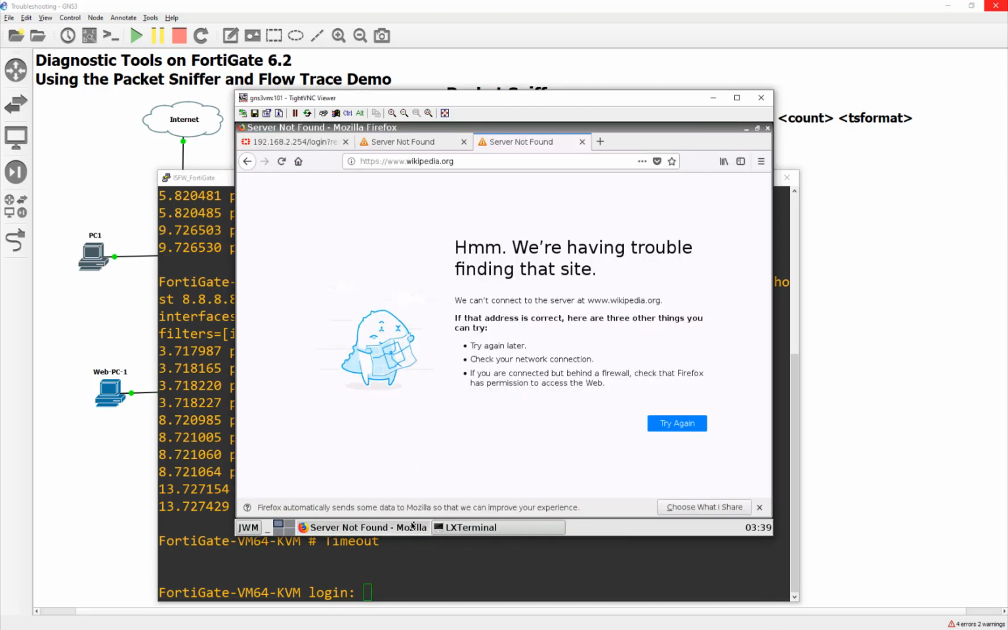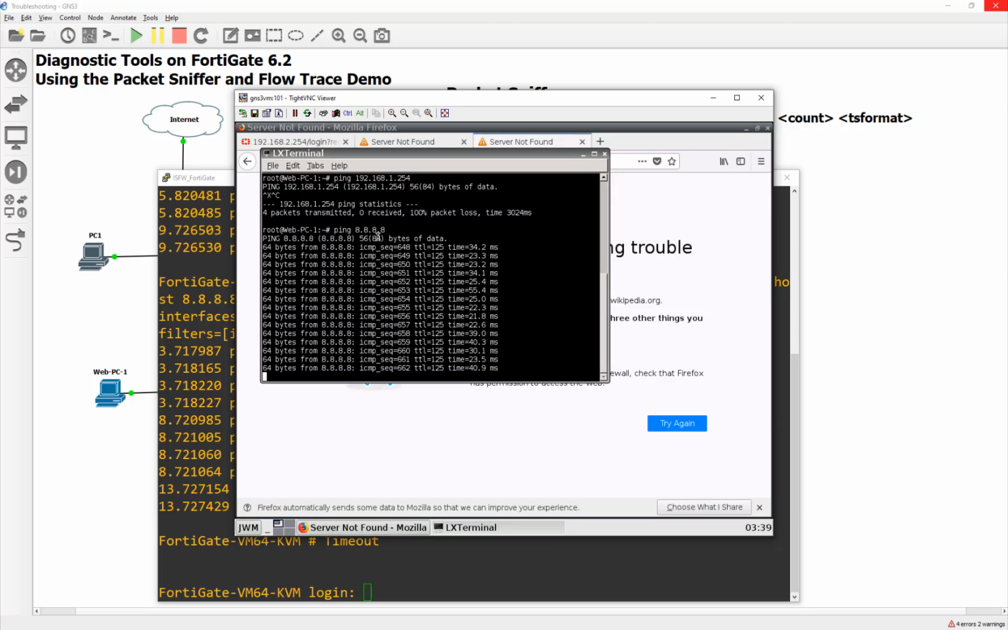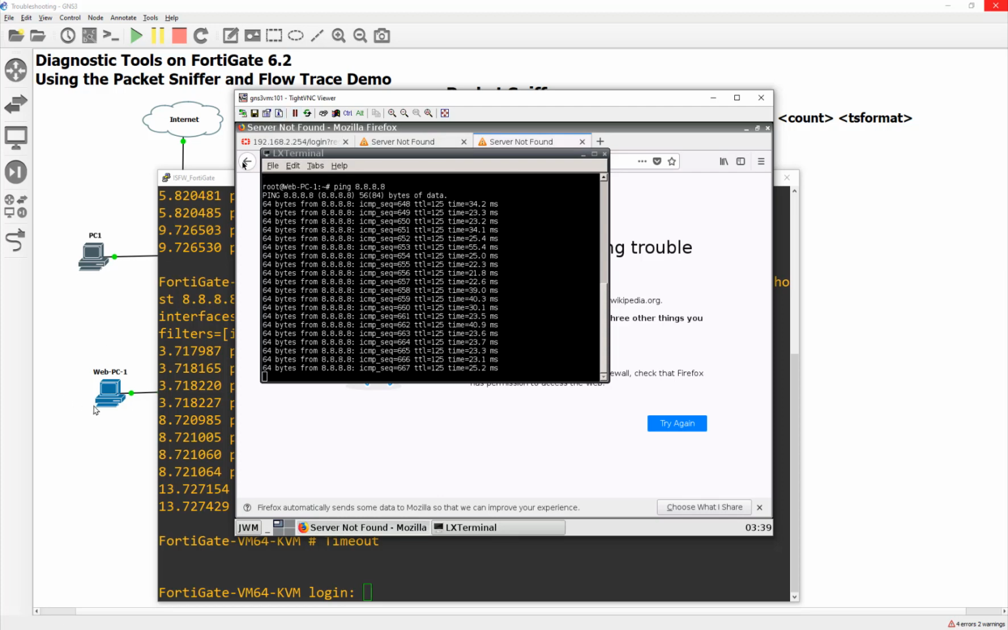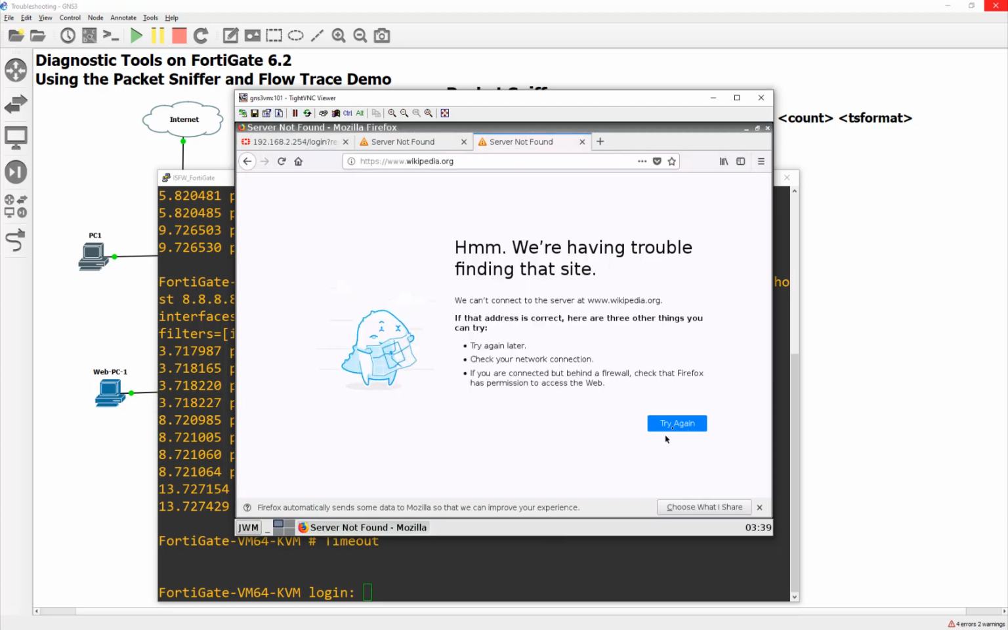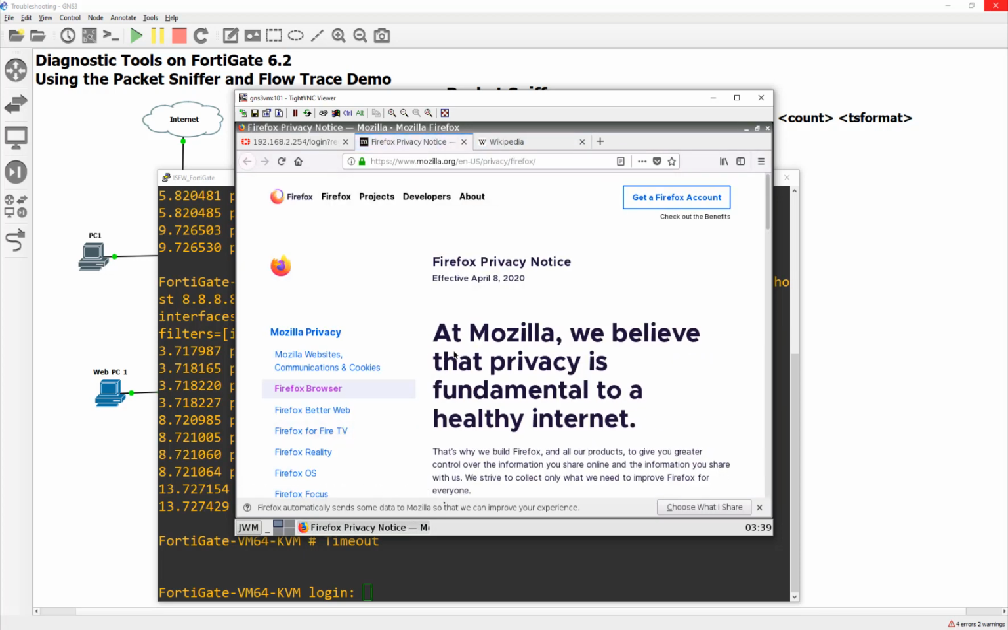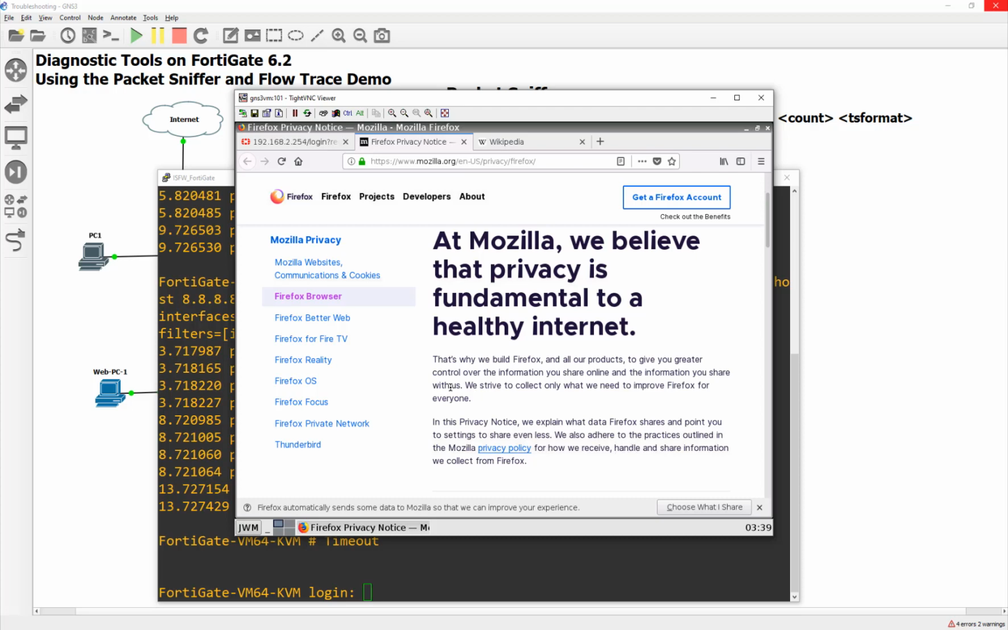where's our other... look at that, right away. Yeah, that's our web PC. Just like magic, everything starts flowing. Pretty darn cool, huh, guys?